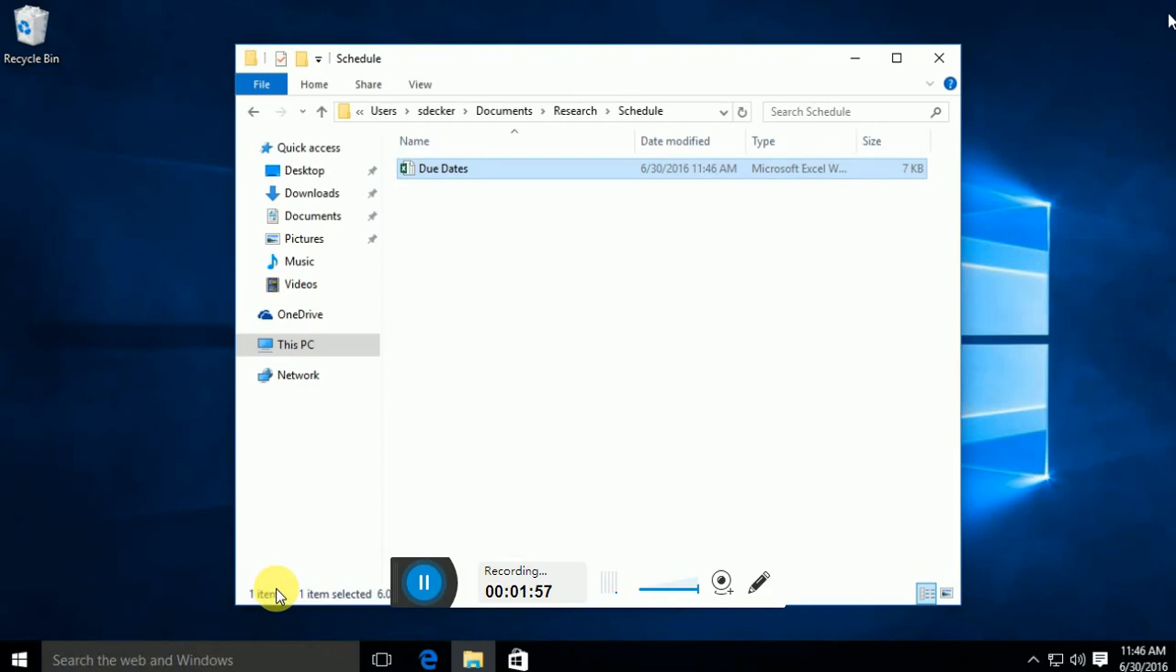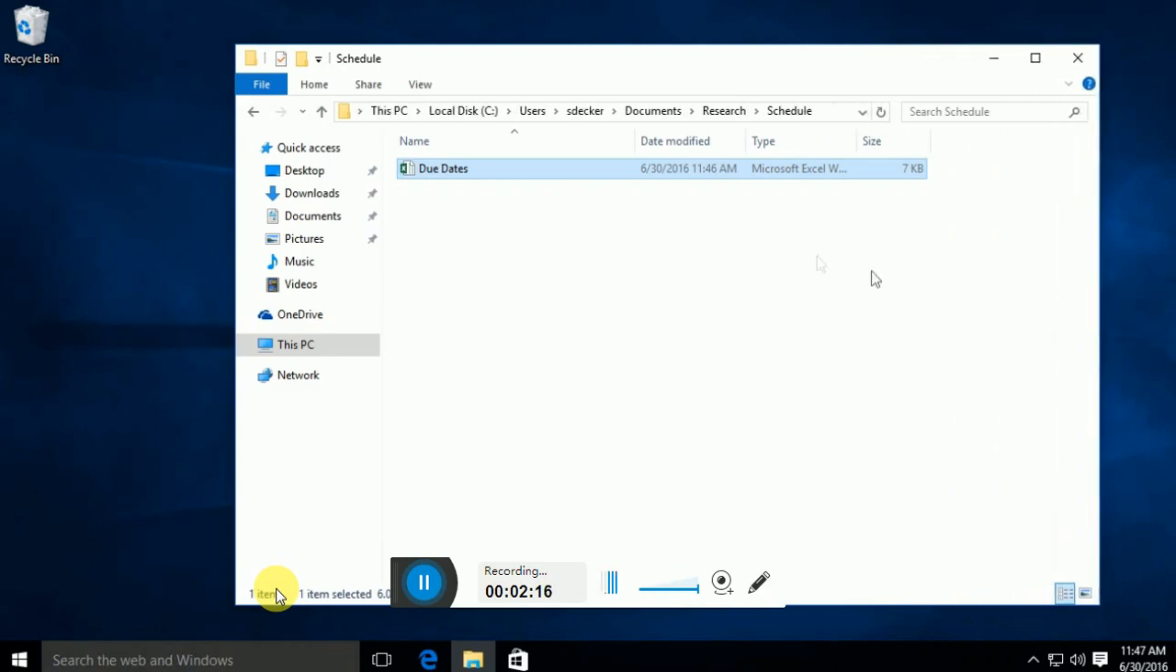Every file on your system has two attributes that uniquely identify it from the other files on the same system. The file name, which is simply the name we assign to the file, and its path, which lists all of the folders within which the file resides, starting at the top of the drive, which is called the root folder, down to the current folder. In this example, the name of this file is Due Dates, and its path is C, Users, S. Decker, Documents, Research, Schedule. C is the root folder, which contains the Users folder, which contains the S. Decker folder, and so on.